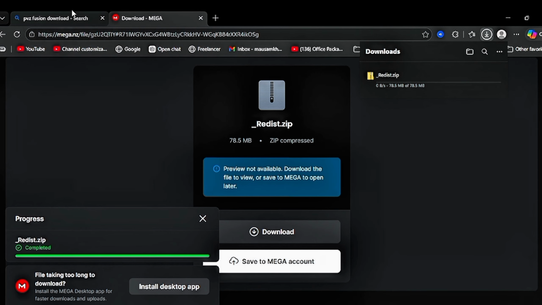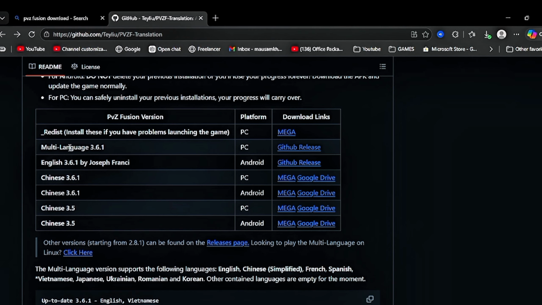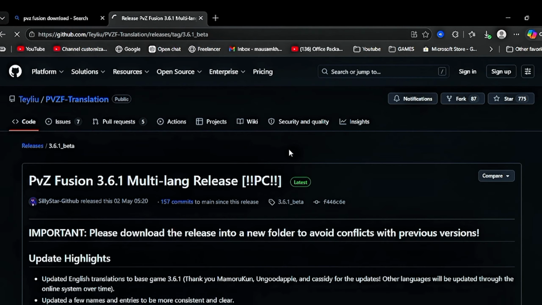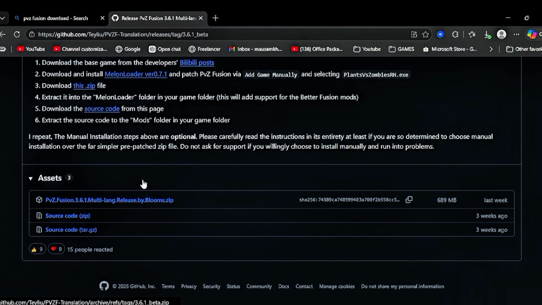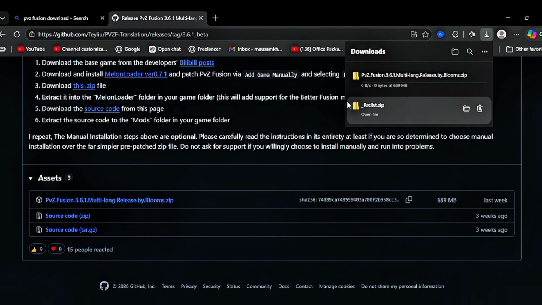Now go back to the download site, and from here click on multi-language 3.6.1 and scroll down. You will see a zip file, click it. The downloading will start, and wait for the download to complete.